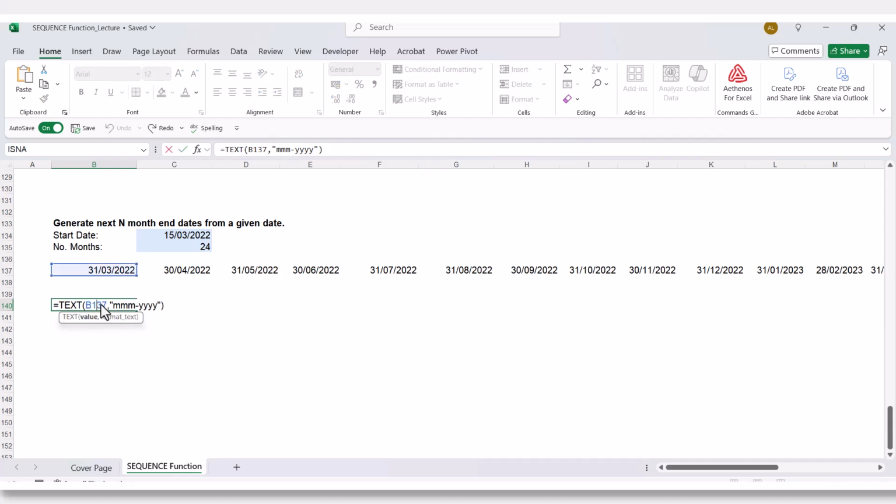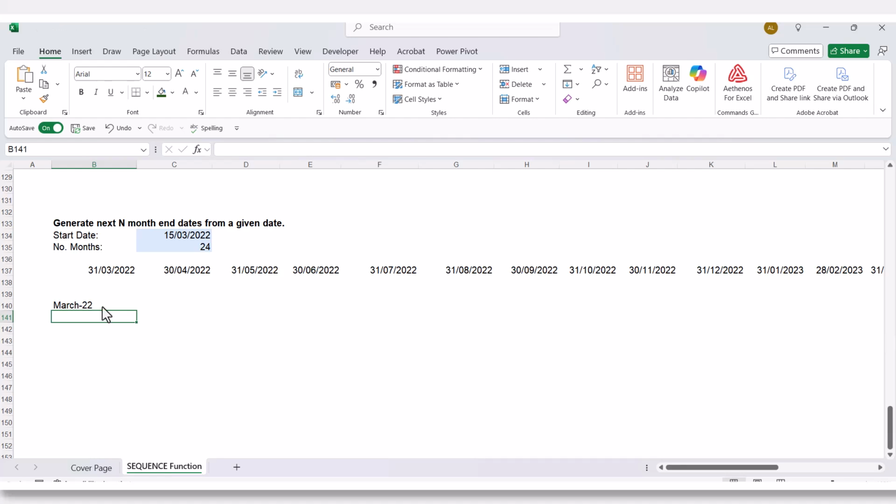If I want the whole month name, like March, instead, I can add another M here. That will give the whole month name. And if I want just the last 2 digits of the year, I can reduce this to 2 Ys. And I got March 22. So this kind of format I can use inside the function to change the dates into this form.